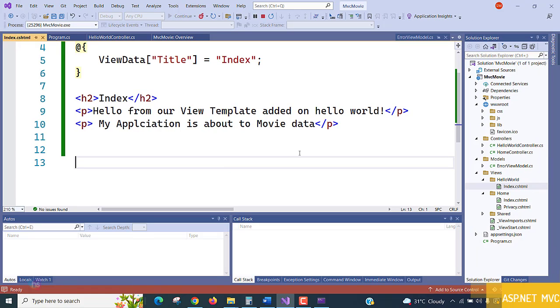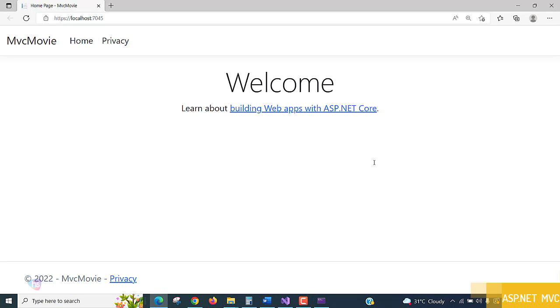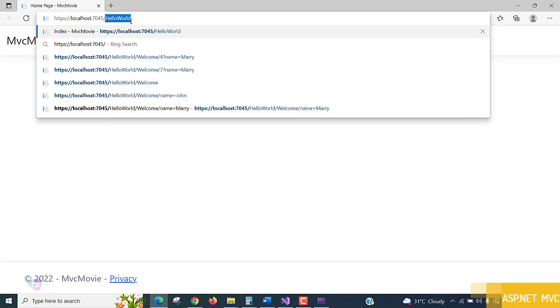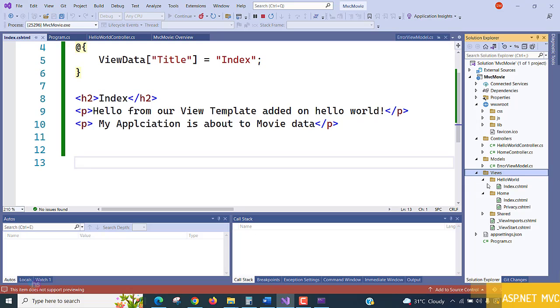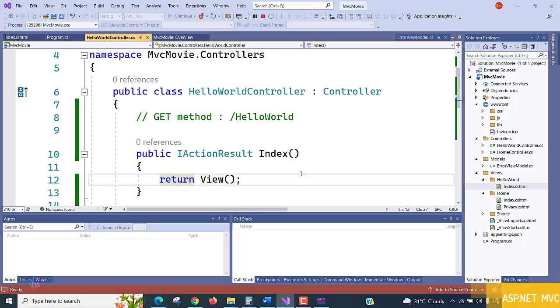Let's see, we will see the next paragraph also here, at the HelloWorld page. Just check it. My application is about MVC, like movie data. How beautiful it is. The view template is also being used from here, under Views HelloWorld and index.cshtml, from the controller, which is returning the default view.